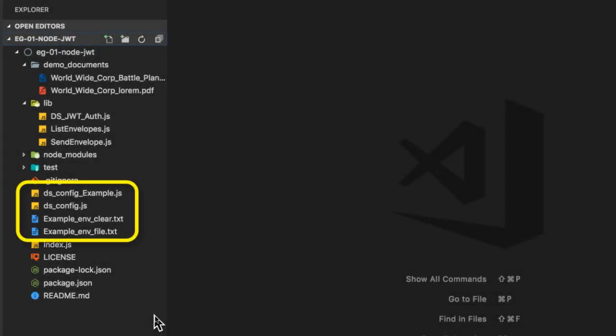Next, I open the dsconfig file using a text editor. This file always needs to be present. You can either configure it or set the values by using environment variables. It is preferable to use environment variables since it is important not to store the integration key, private key, or other secret information in your code repository.